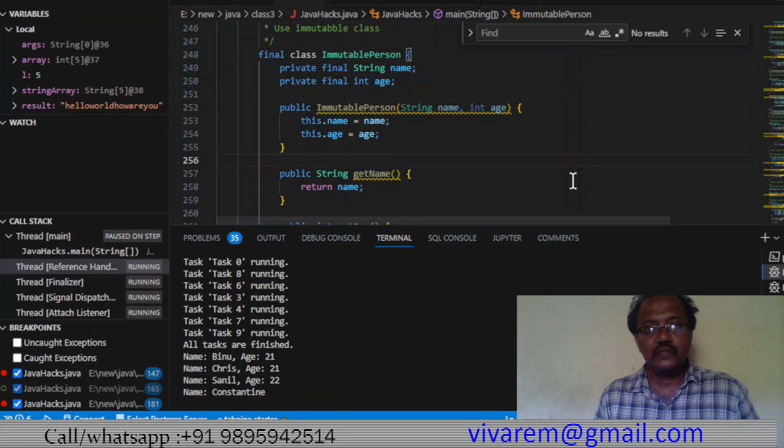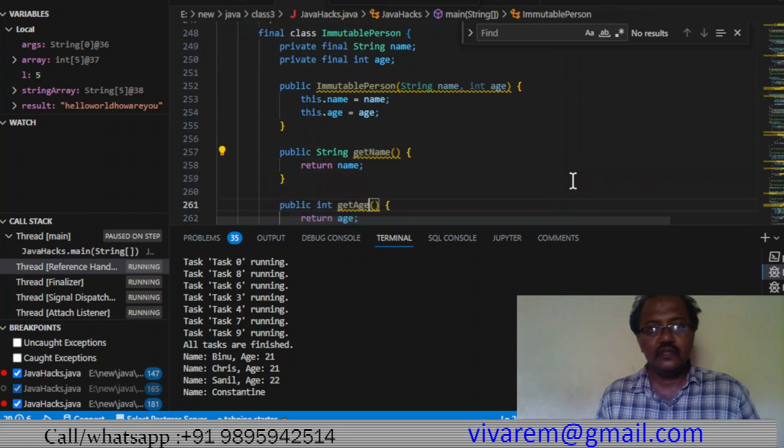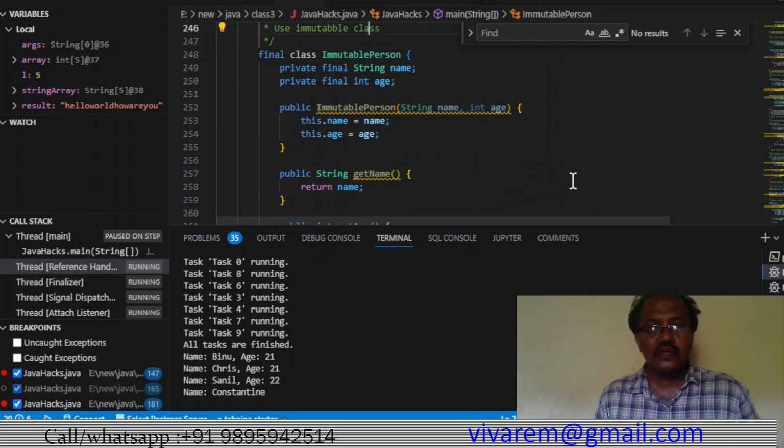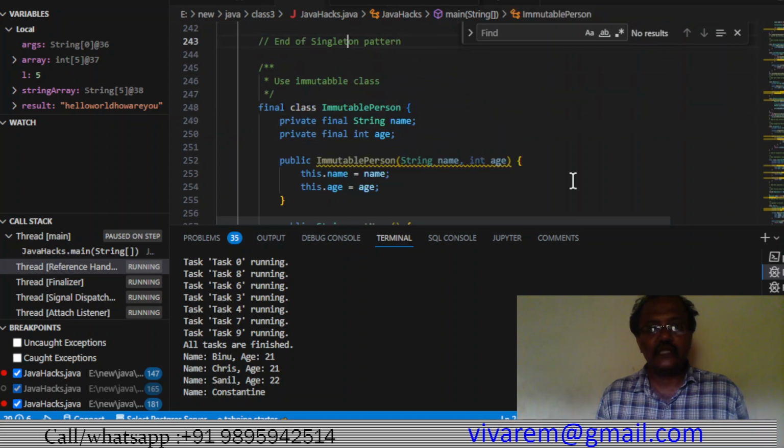This is the immutable class. So it is a final class. You just remember this one, final class. All the member variables or data members are private final. If anything has to be changed, you have to change it through the constructor only. The constructor is public. In the earlier one, singleton, the constructor is private.